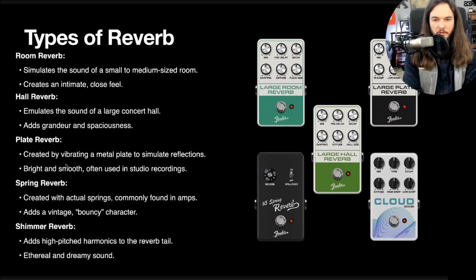So the first one is a plate reverb. You know, the plate reverb in the old days, and I encourage you to go online and look at videos of this if you're interested in the history of music. Original plate reverbs would take the sounds and shoot them through a metal plate and capture that sound. But now your plate reverb is created by trying to simulate those reflections. Some of the characteristics of plate reverb is it's going to be bright, it's going to be smooth, and most of the time you're going to hear this in a studio context. But the cool thing about owning the Tonemaster Pro is that you have access to this. You can see off here to the right, we've got the large plate reverb.